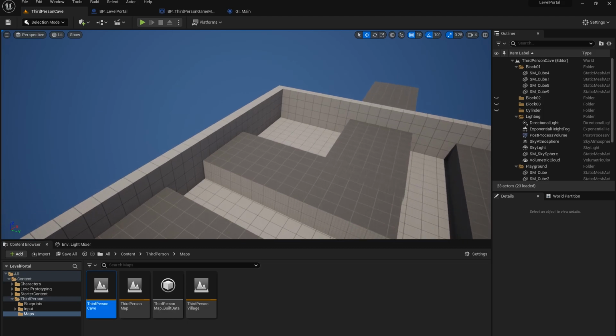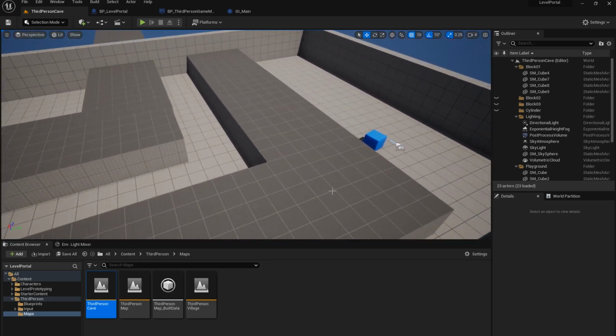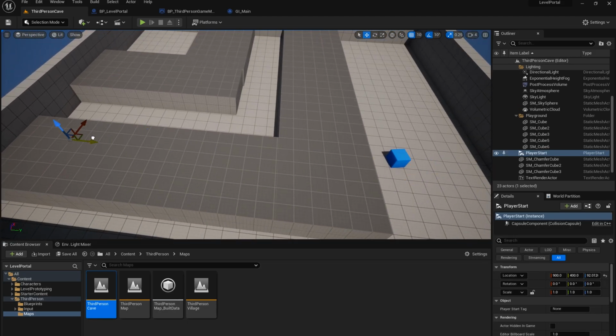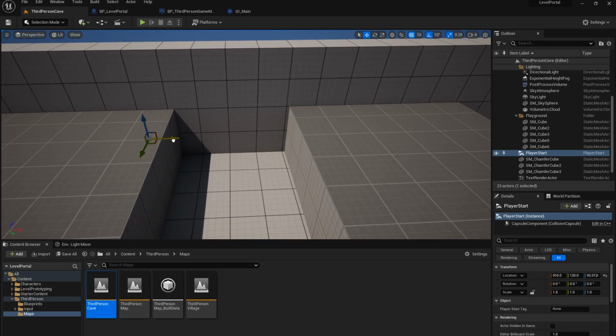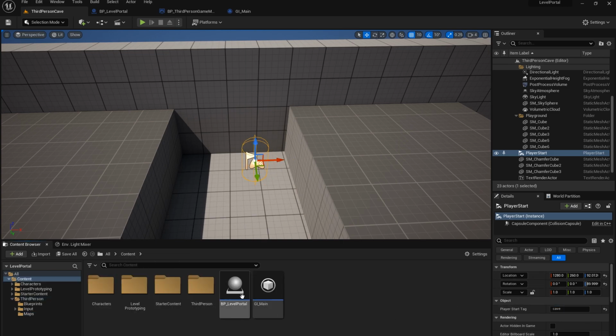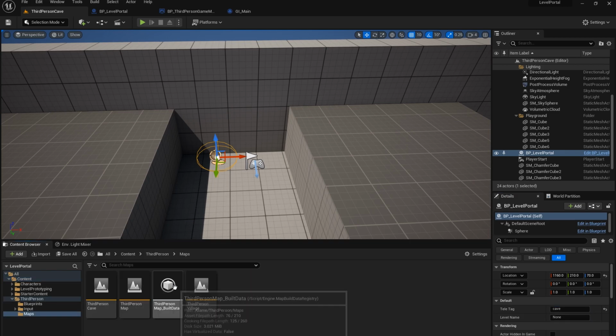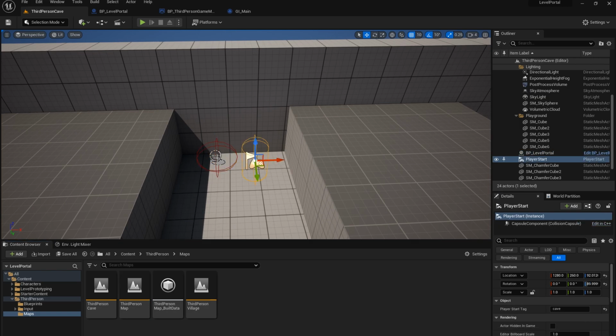So I'm going to go to the cave map. I'm going to place the player start down where I want to enter the cave. I'm going to change the player start tag to cave, and then I'm going to put a portal down and change that tag, that tele tag, to cave. And then I'm going to change the level name to the third person map. So it's important that these tags match, because this is going to tell you which level to go to, and it's going to match the tags together. Go to this level at tag cave.